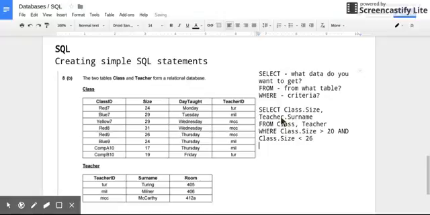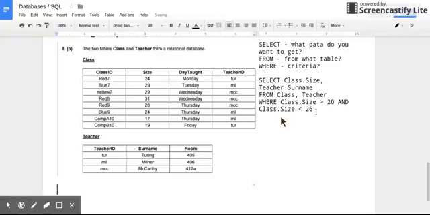I'm going to indent it a bit. You might see that if it's a compound criteria, it's indented like this. So I'm going to add another one: and class.daytaught is equal to Wednesday, or class.daytaught is equal to Thursday.